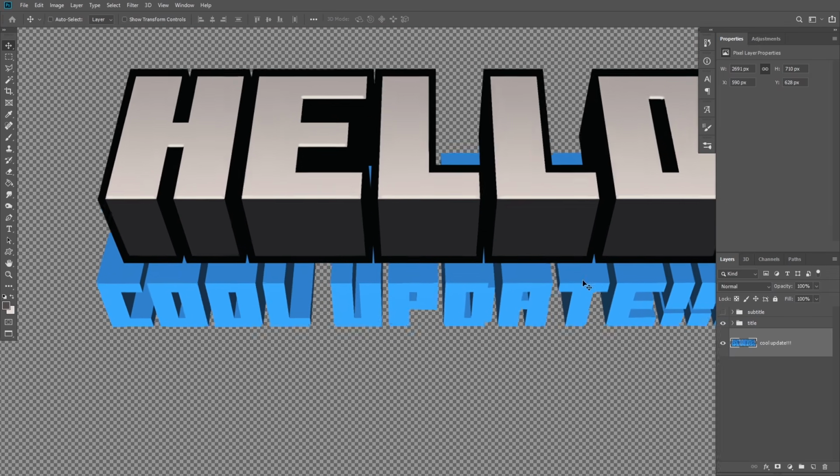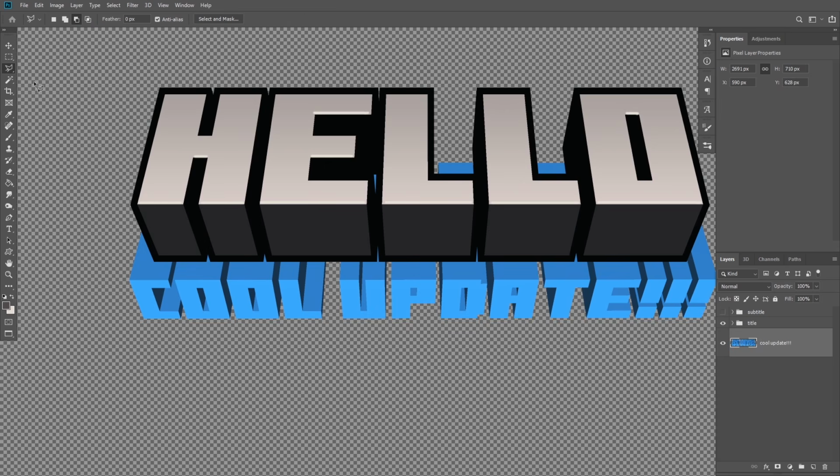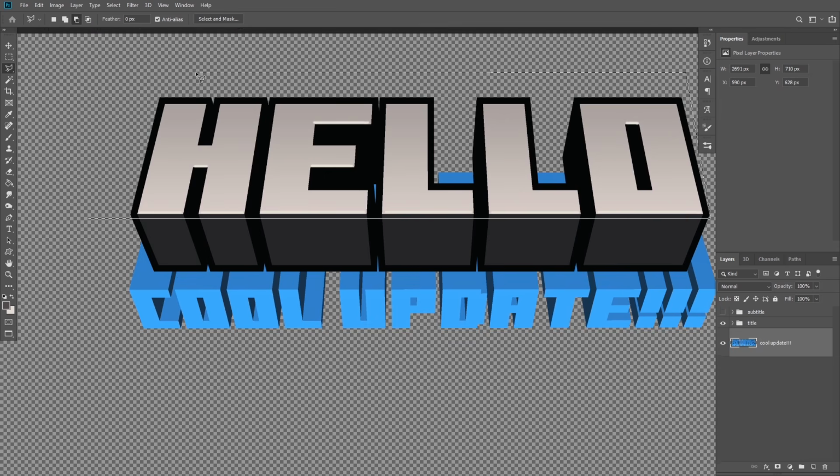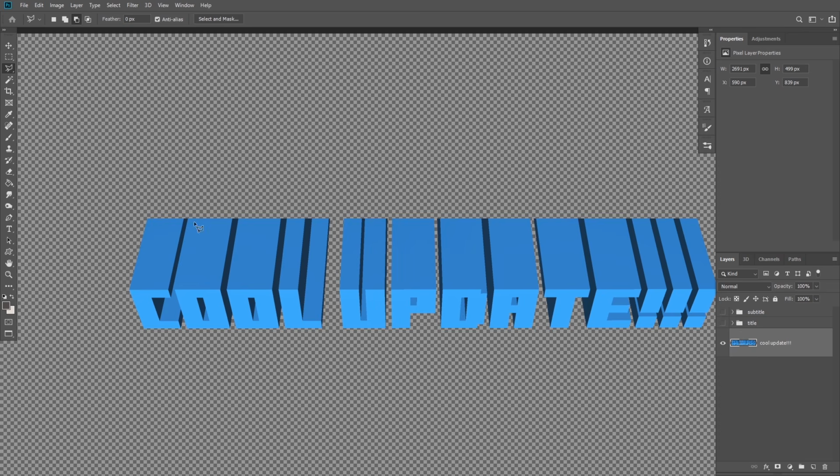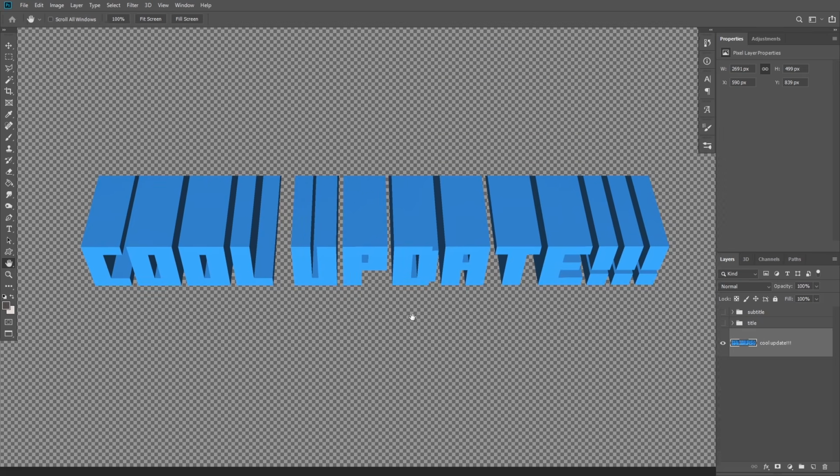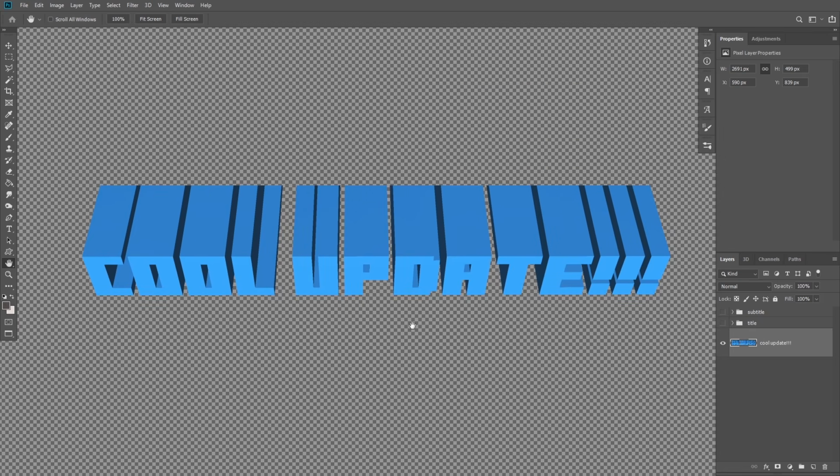and we can take the polygonal lasso and just select everything above this point with the cool update and just remove it. See, now it doesn't stick out. And let's just do the same thing as we did with the title. So first thing off, you want a stroke on the text.